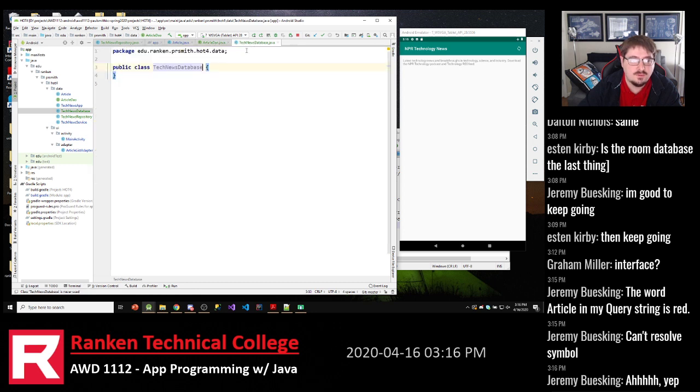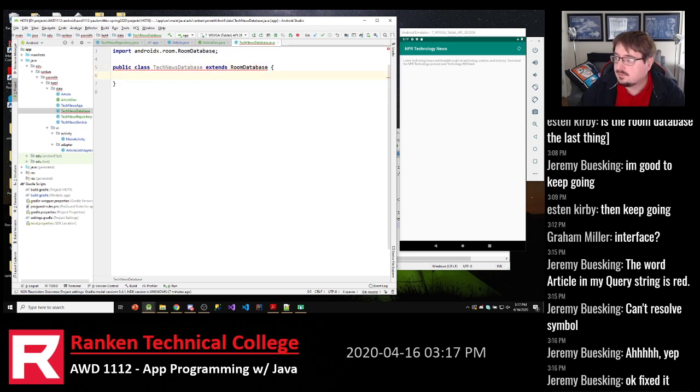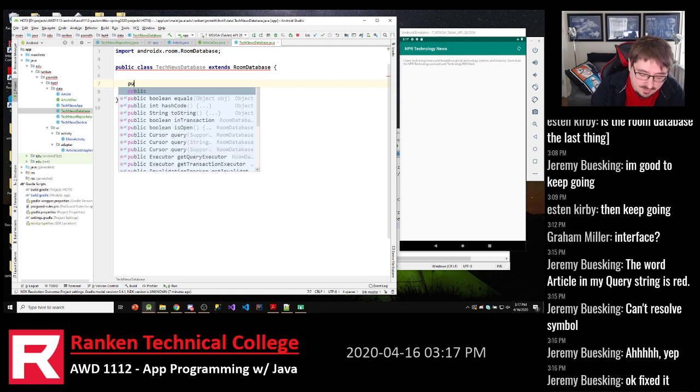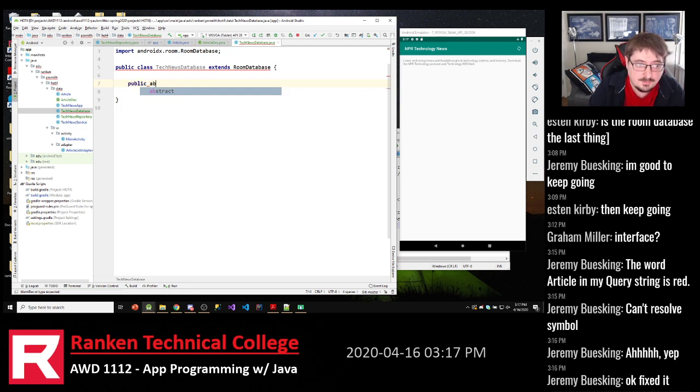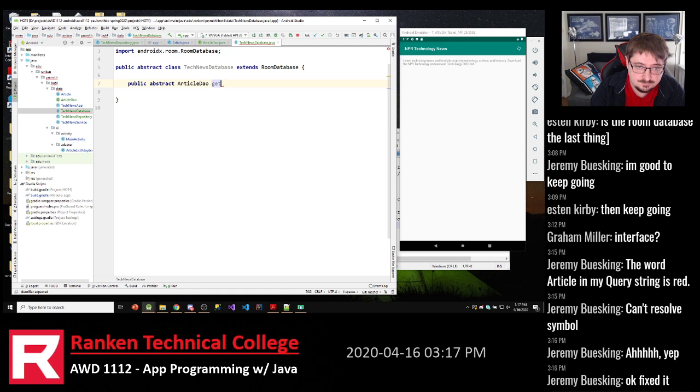So the Tech News database class needs to extend RoomDatabase. And this one's going to be super simple. Really not much logic I need to add in here. I need to add a getter for the DAO, public abstract. Oh, and I do need to mark this class abstract. So it's an abstract class with an abstract getter that's going to get the article DAO.